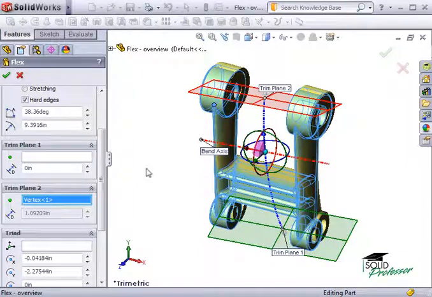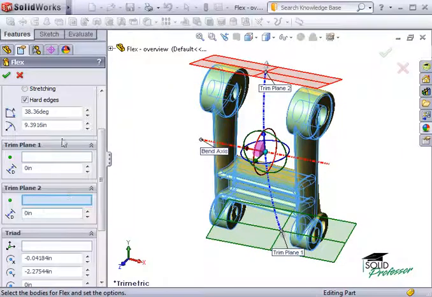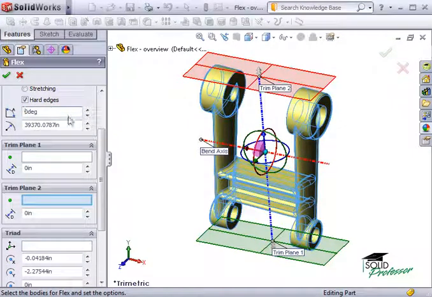Before we actually deform this model, let's take a look at the role of the triad in this operation and also look at how to manipulate it. I'll return the trim planes to their default position to make it easier to see the triad. The triad provides a point of reference for the Flex operation. It acts as a coordinate system that defines the center of the Flex operation, the orientation of the trim planes, and the direction of the axes.